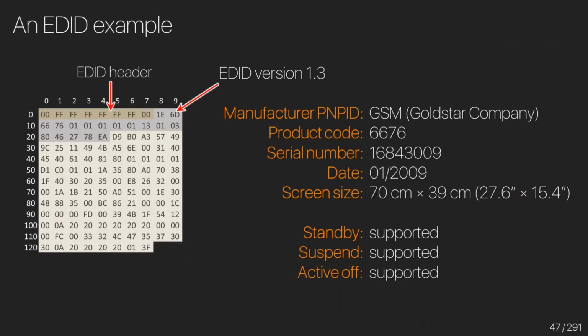Let's look at an example of an EDID. So here's the hexadecimal 128 bytes of raw data. We can translate this into a more readable form. The EDID structure has different fields. The first field is the header, and the first byte is all zeros. The next 6 bytes are all ones, and then the 8th byte is 0 again.